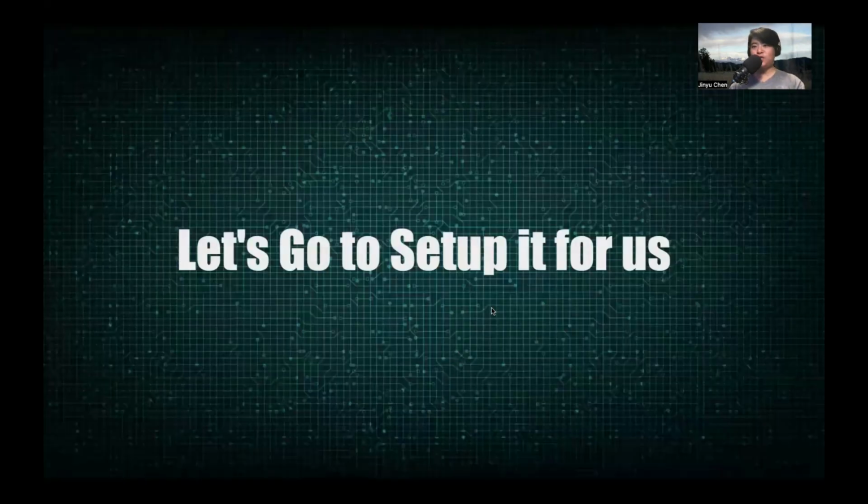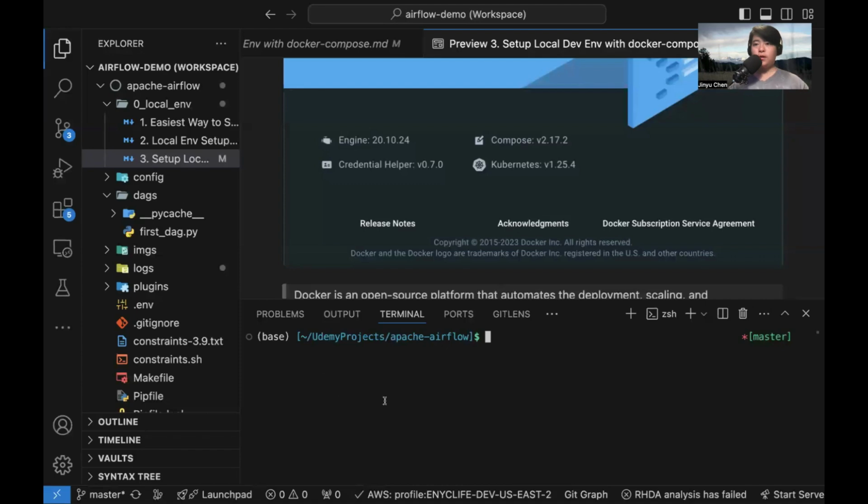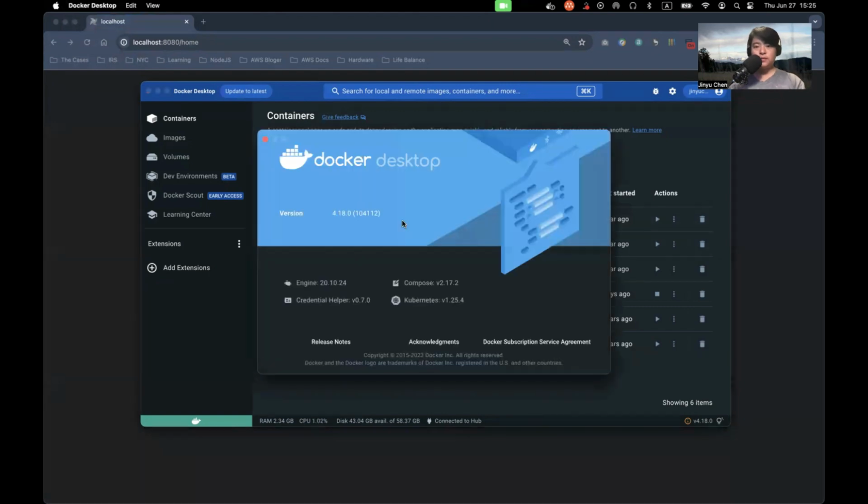Okay, let's go to the setup first. So here is my repo. I will add this repo link to the video description, and you will see it there. First, this is my Docker folder. Go there and click about. I have the compose file in here with this version.